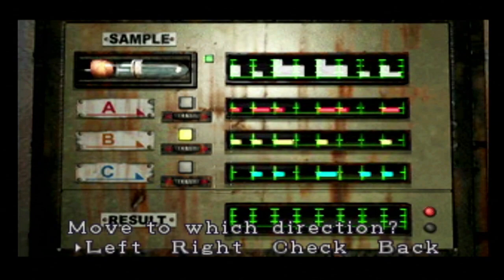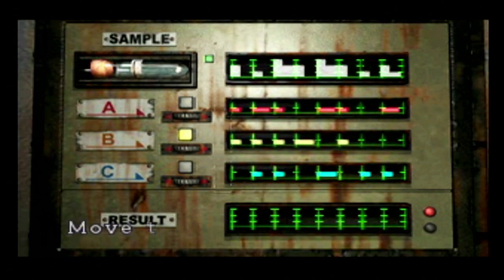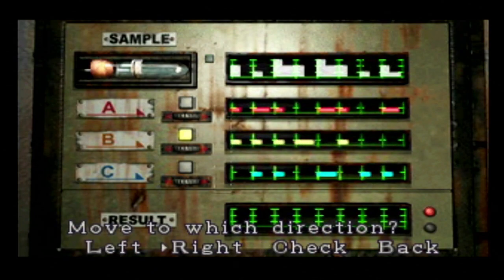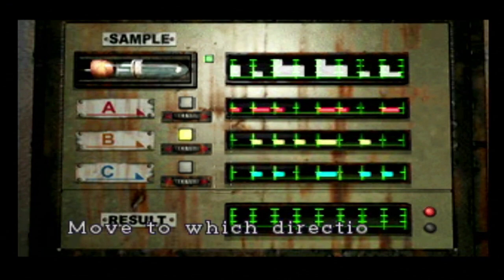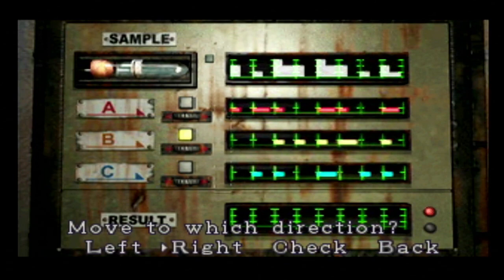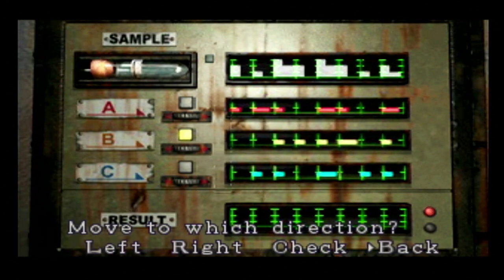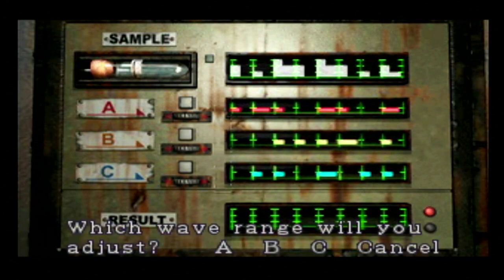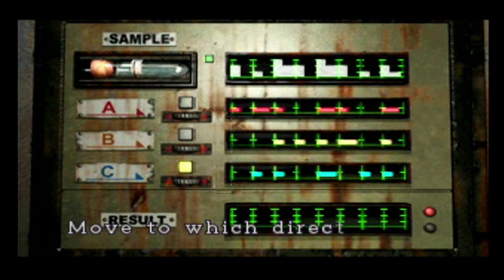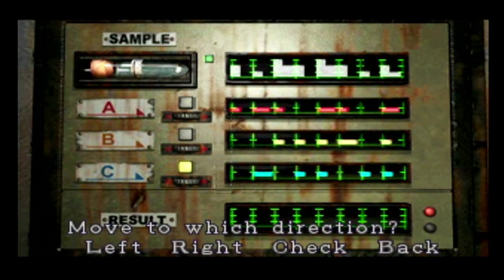Let's readjust B. One. Two. Three. One. Oops, nope. Wrong one. And see. We shall move that one. All right.